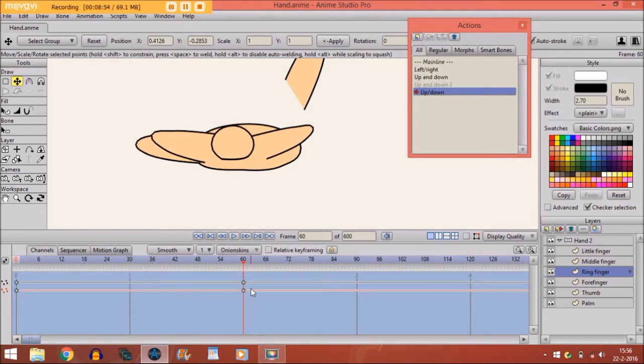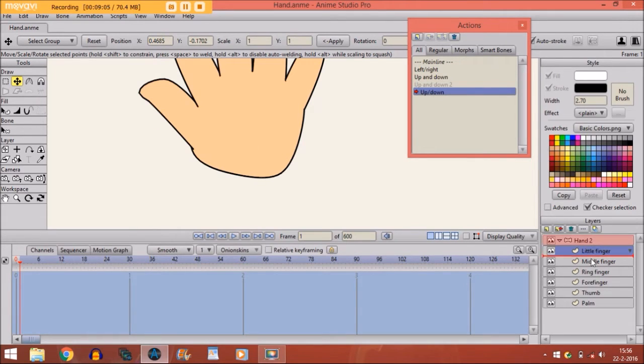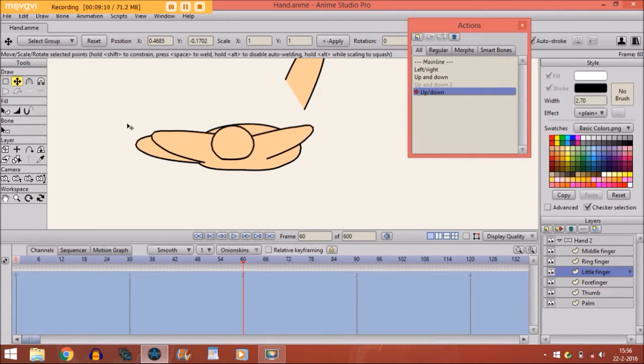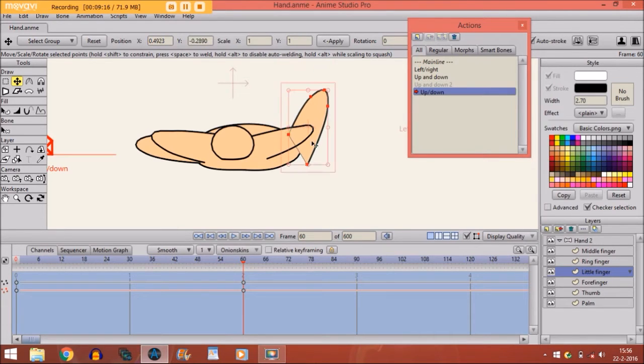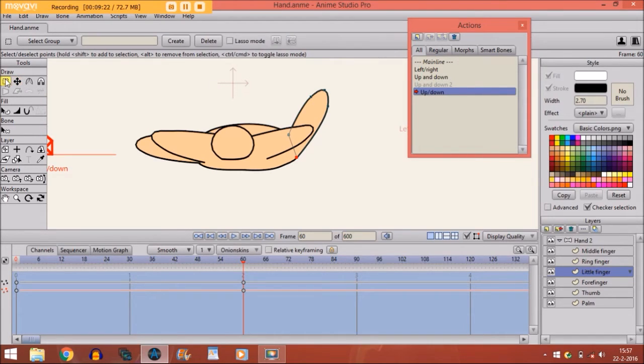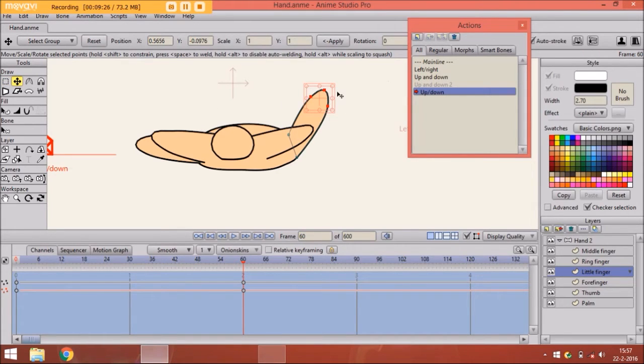That looks good. Finally, we start with the little finger, and as you can see, the little finger is also above the middle finger and the ring finger, and we don't want that, so we go to frame 1 again, and we put the little finger under the ring finger. Then go back to frame 60, and then we are going to do the same thing for the little finger. And I'm going to put the points right here. Select these points and move them right here. Like this.